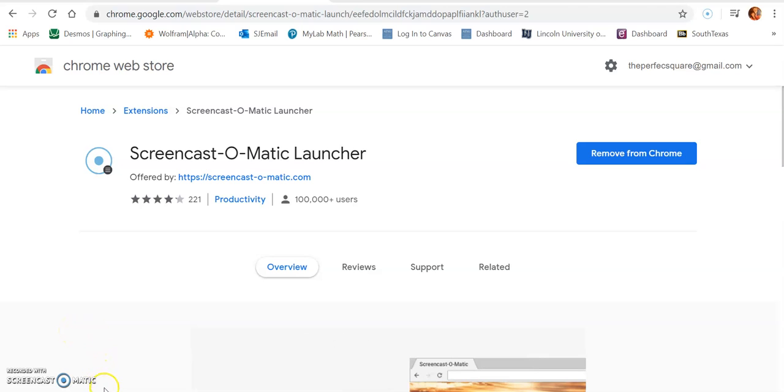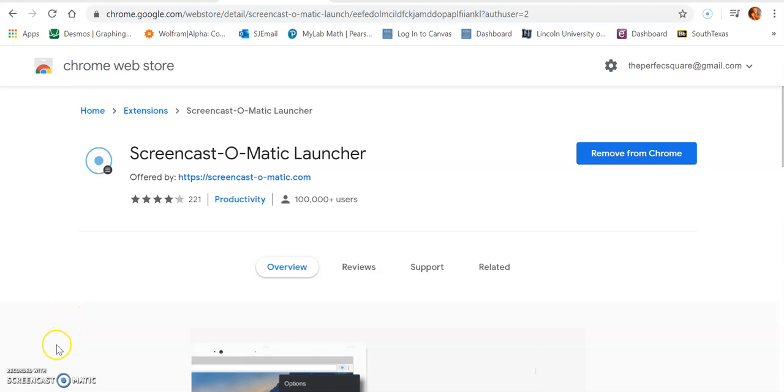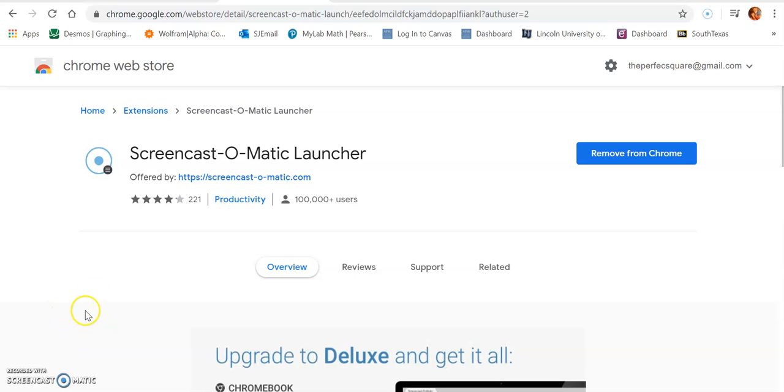So anyway, I usually leave it off because I don't want any dings and beeps going off from my computer during a video. But anyway, once you pull this up, you'll see the command center.